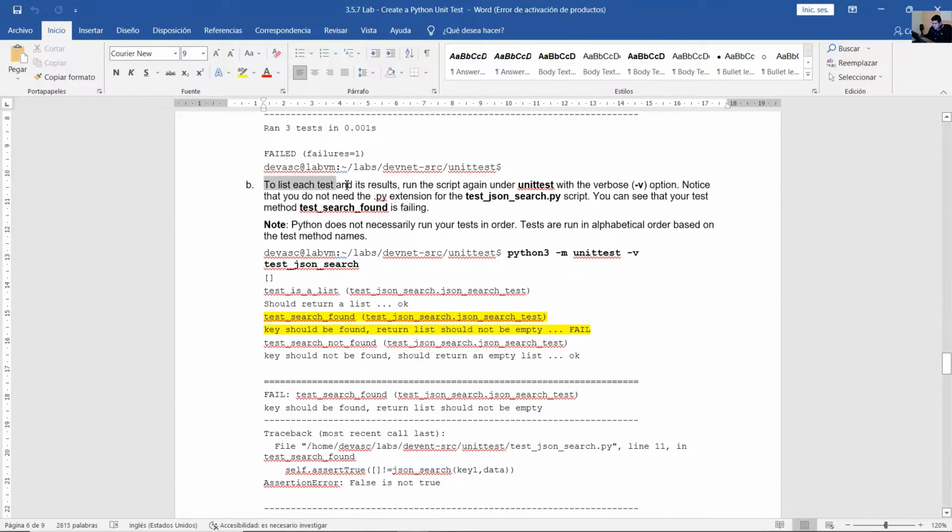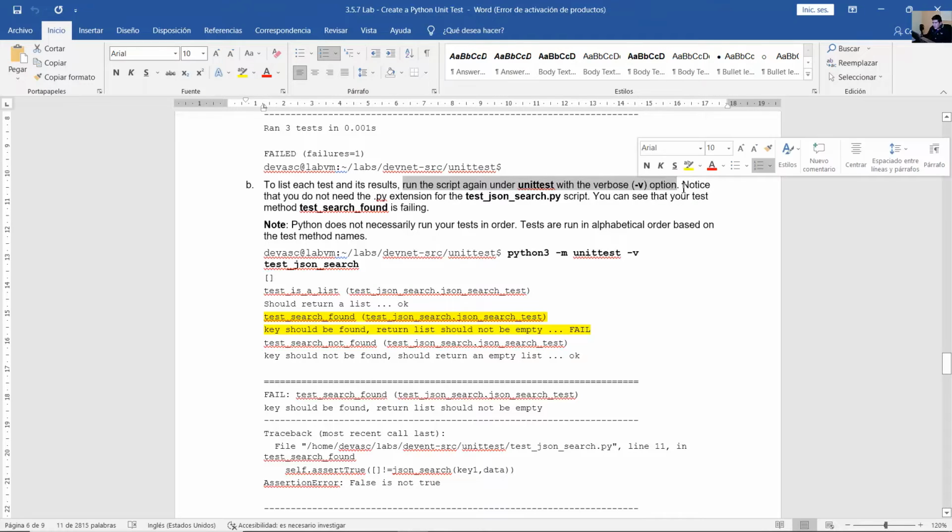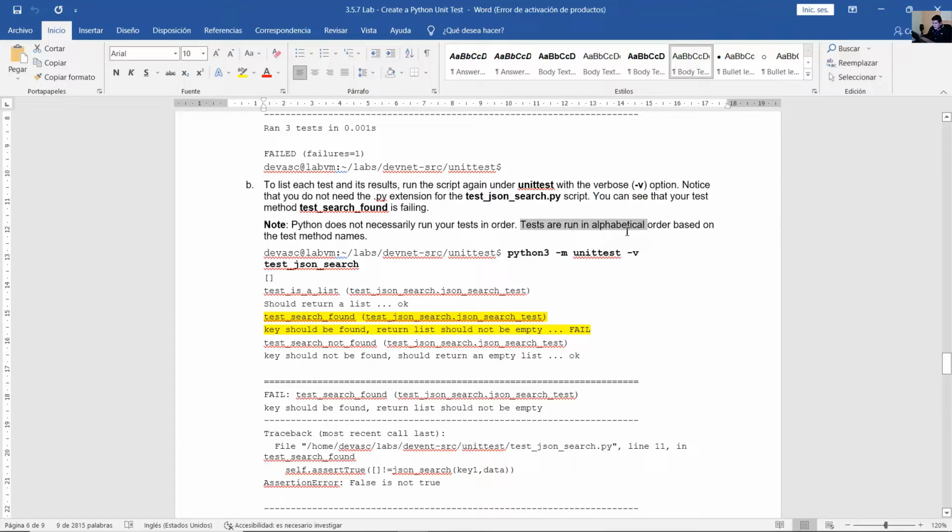To list each test and its results, run the script again under the unit test with the verbose option. Notice that you do not need the .py extension for the test JSON search script. You can see that your test method test_search_found is failing. Python does not necessarily run your tests in order. Tests are run in alphabetical order based on the test method names.